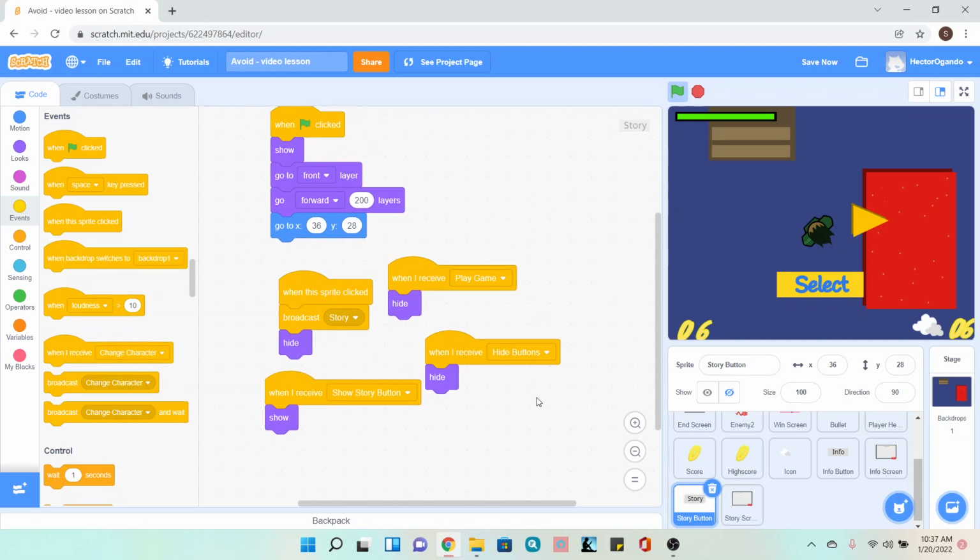Okay, so now that we've done that, this is pretty much it. I'll show you guys in the next video a couple of small tweaks that you can do to the info button and story button as options. Again, you don't have to do this. This is just optional in case you want to tweak it a little bit more to work for your game.